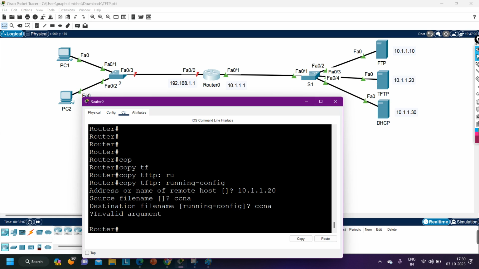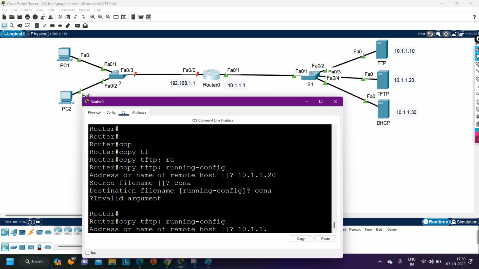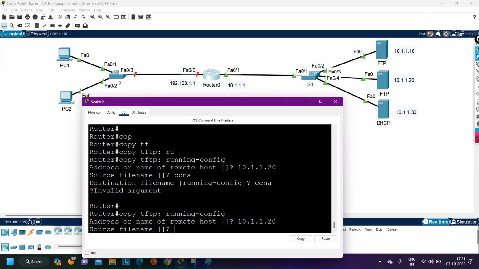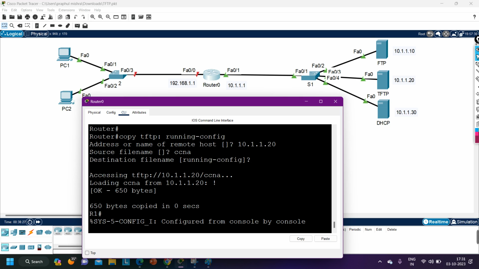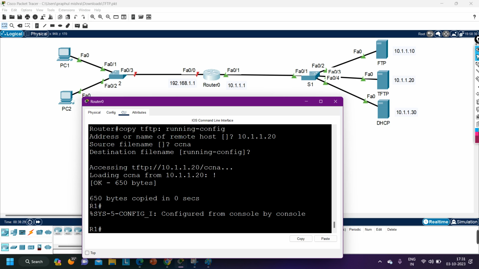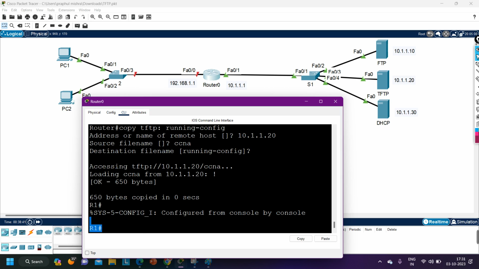Invalid. Let me try again. Copy, 10.1.1.20, and then the source file name is ccna and the destination file name is, let's say, default. So you can see we have copied 650 bytes of information, and now you can see my host name is R1. Earlier the host name was Router, now the host name is R1.